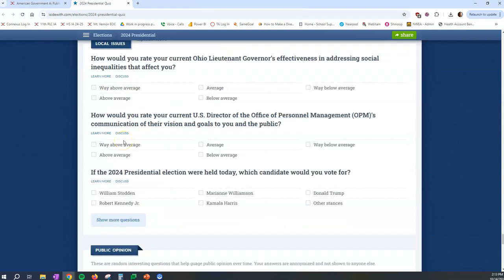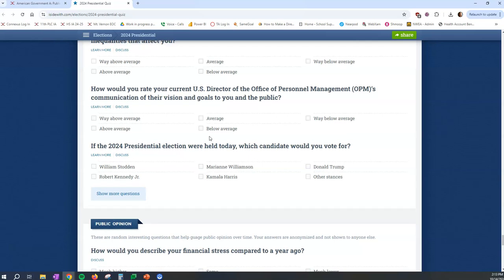All right, when you get to the bottom here, you will get to some local issues. So some of these answer as accurately as you can, but if you do not have an answer, for example, I'm not sure how I would honestly answer how the current Ohio lieutenant governor is in addressing social inequalities. I don't think the lieutenant governor has much of a role to play in Ohio's government, so maybe I'm wrong about that. But if you don't know how to answer one or two of these, that's fine. And so same thing with the Director of Office of Personnel Management. I don't have an opinion one way or the other on their communications and vision, okay? So some of these near the bottom, if you can or cannot answer them, that is okay when you get to these issues.